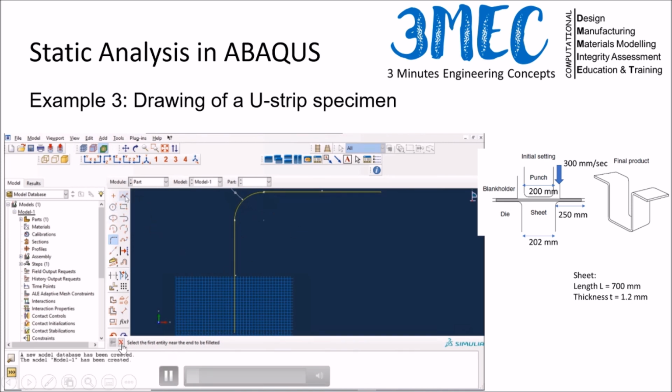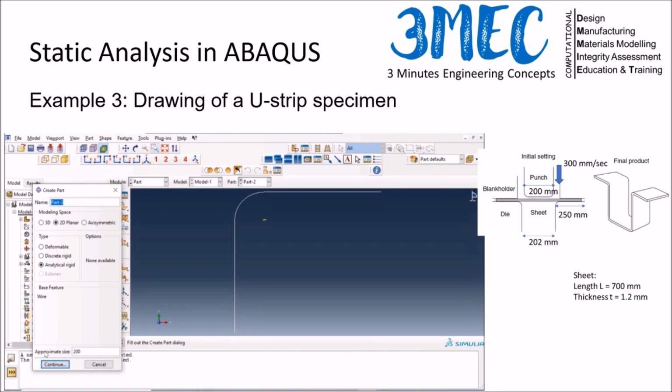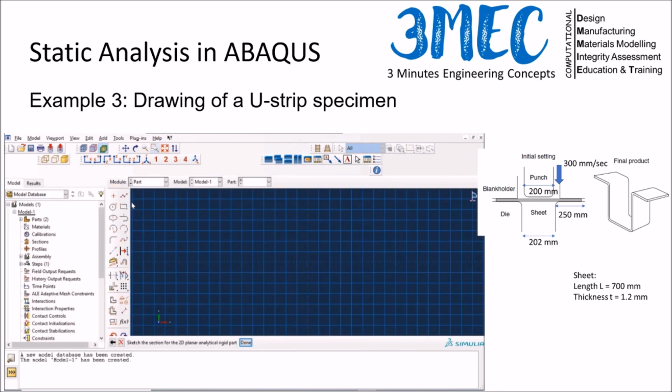Once I have done that and closed everything here, I will have to create a reference point for this part, because it's also a rigid part. So that's what I have done here. For all the rigid components, you need to define a reference point, because then they are associated with that rigid part, and then you can easily define the boundary conditions.